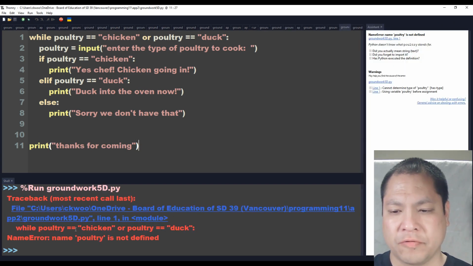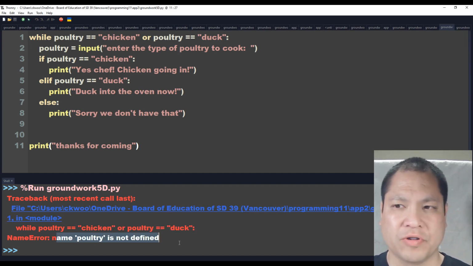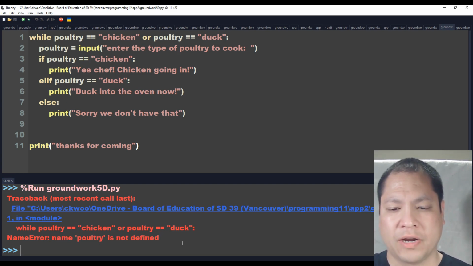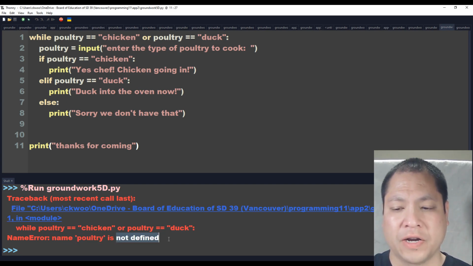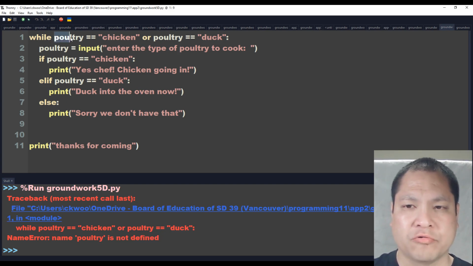Okay, errors all over the place. So what's happening here? The name poultry is not defined. So this is a pretty common error. I don't know if you've run into this error before. But if we ever have something like this, where the key words are "not defined," that means we're trying to use a variable, but the computer doesn't know what that variable is. So in this case, the very first line of our program, we have poultry equals chicken, but we've never said what poultry is. We've never defined that variable.